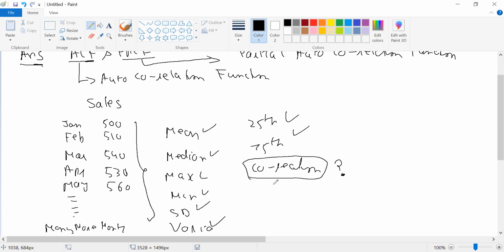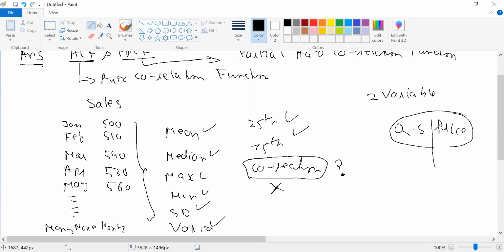Yes, so you cannot find the correlation because for finding the correlation, you need to have two variables. For example, you can find mean, median, maximum, minimum, but you cannot find correlation, because correlation you can find only when you have two variables. For example, quantity sold versus price. Now you can find the correlation between quantity sold and price. Till the time you have just one variable, you cannot find the correlation.